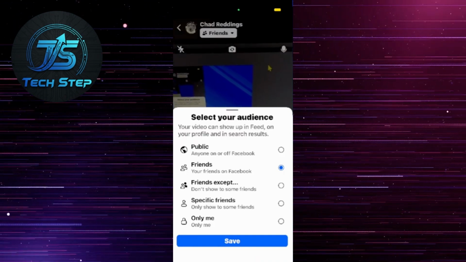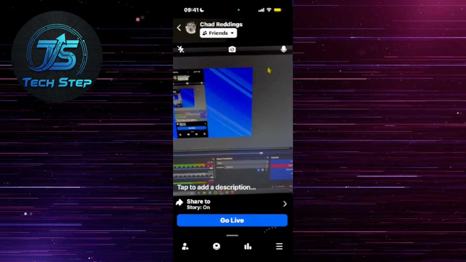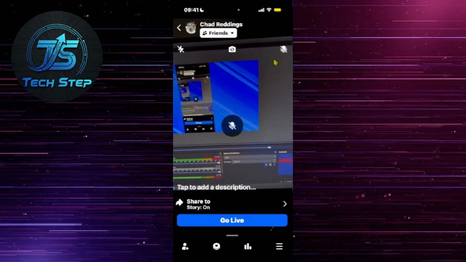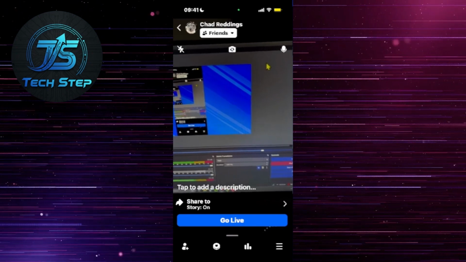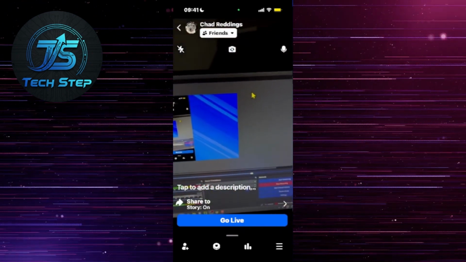So once you've set that to your liking, you'll also see at the top a microphone icon, so you can turn it on or off. You can also swap your camera as well as turn on the flash if you'd like. And at the very bottom, you can add a description to your live stream.